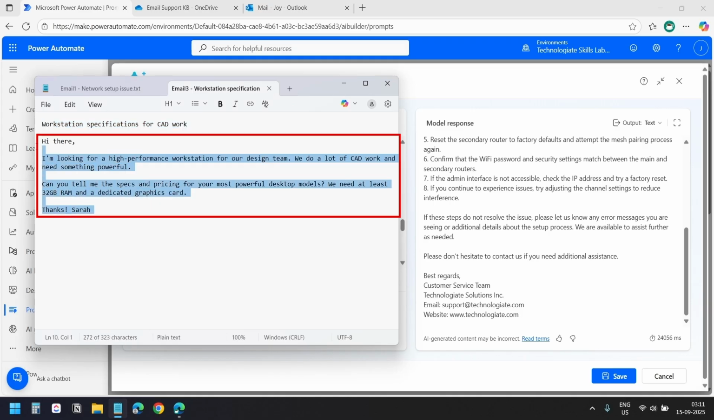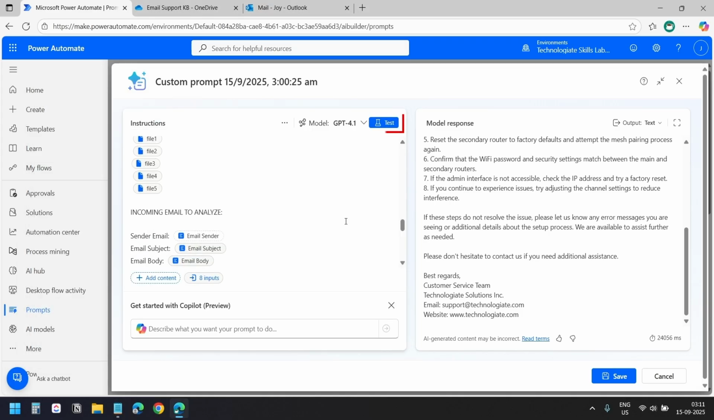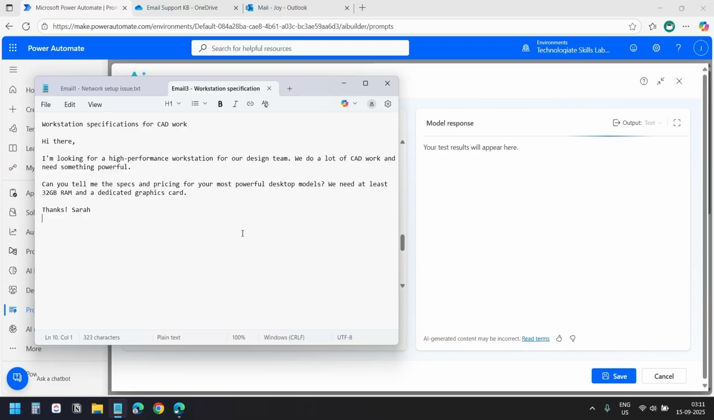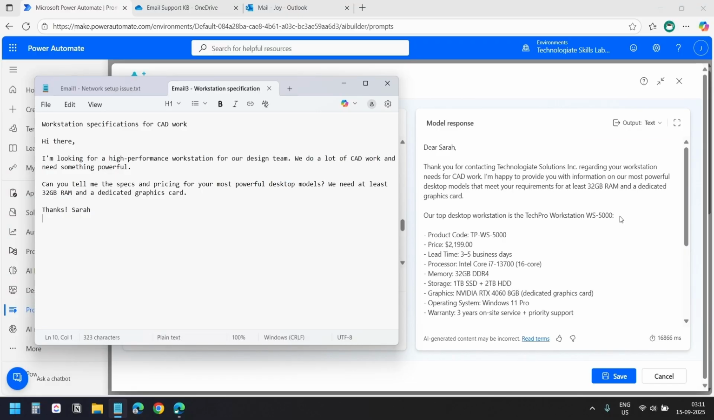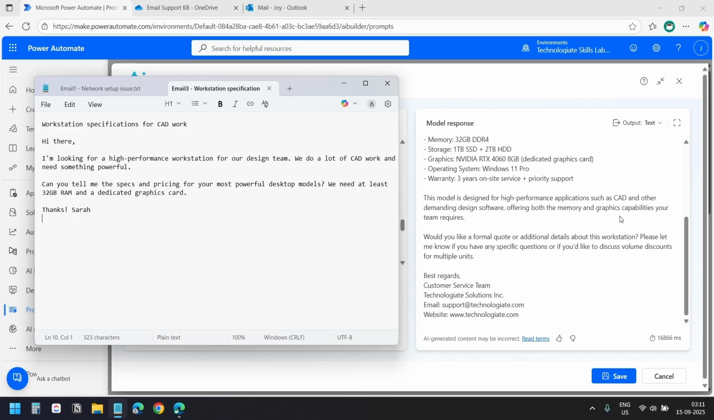Now I'll copy the email body and paste it here. I'll click this test button. You can see this email is about something they are looking for. Now see the response. It found the product that matches the requirements and explained the specifications.